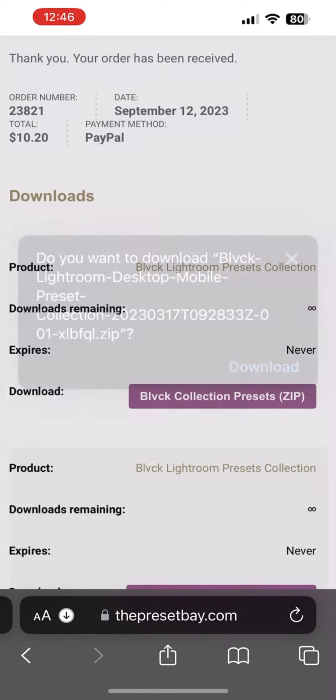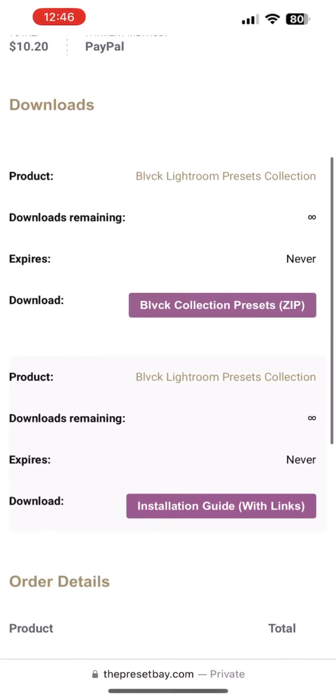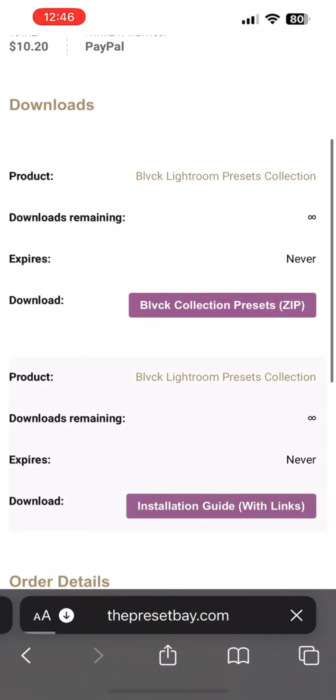After purchase, you will be redirected to a download page from where you can download the presets. You would also be sent an email with the links. You can use either, whichever is easiest for you. Remember to check your spam and junk mail folders in case the emails ended up in there.